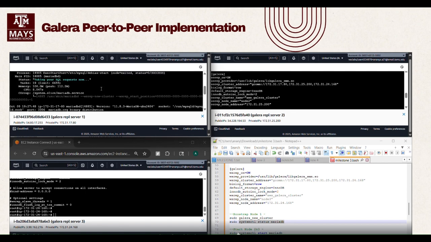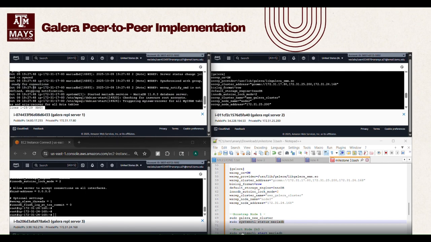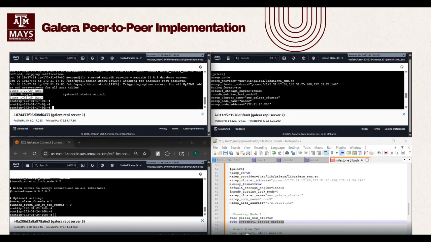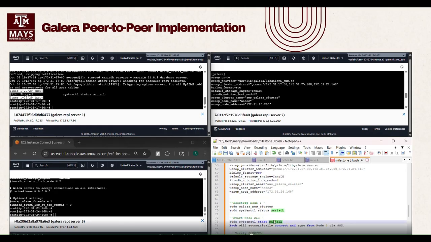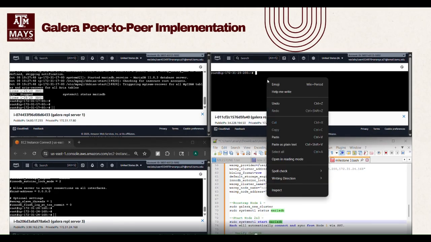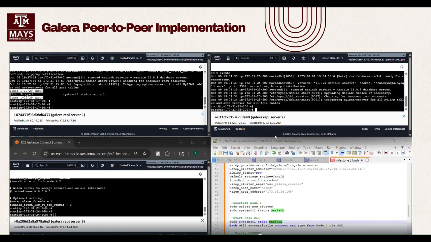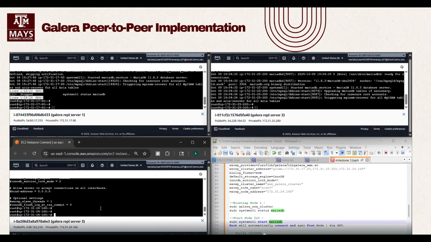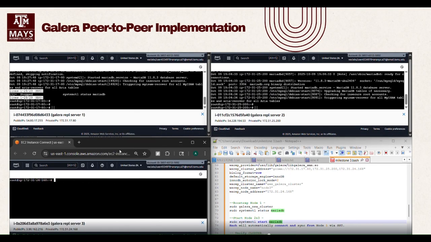Then if I see the status, I see that MariaDB is active. Now, I do not need to bootstrap the other two servers. I'll simply start MariaDB using this command, and I'll do the same thing on server 3.